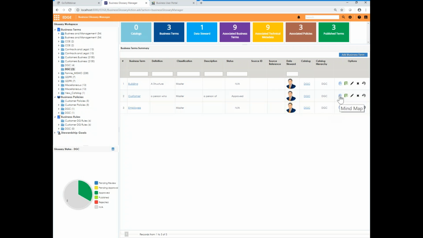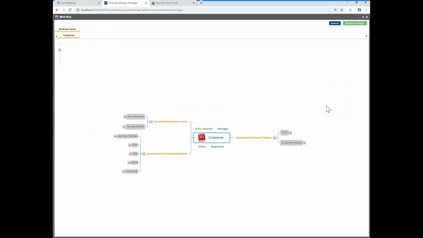Now, if I click on this mind map, this is really powerful technology, not just for folks doing data work, but also perhaps more powerful for the people in the business to understand how a term relates to everything else in the architecture. So here we've got our data steward, Mike Boggs, the term customer. If I had a picture of customer, that would be here. You've got your associated business policies, and you can drill into that and see everything as it lines out. You've also got your associated business terms and associated technical metadata.